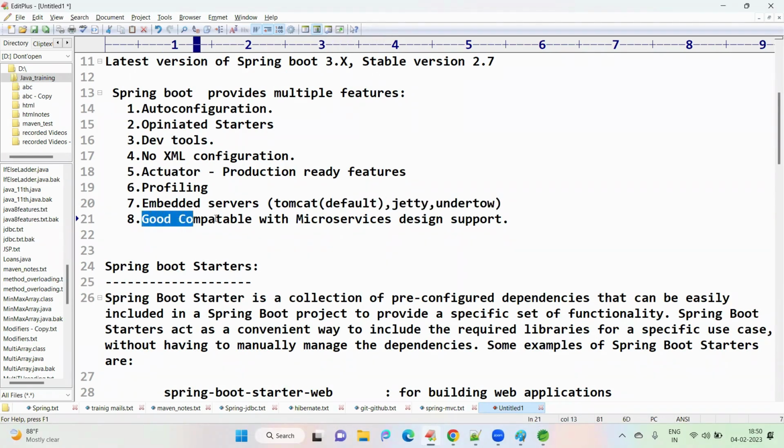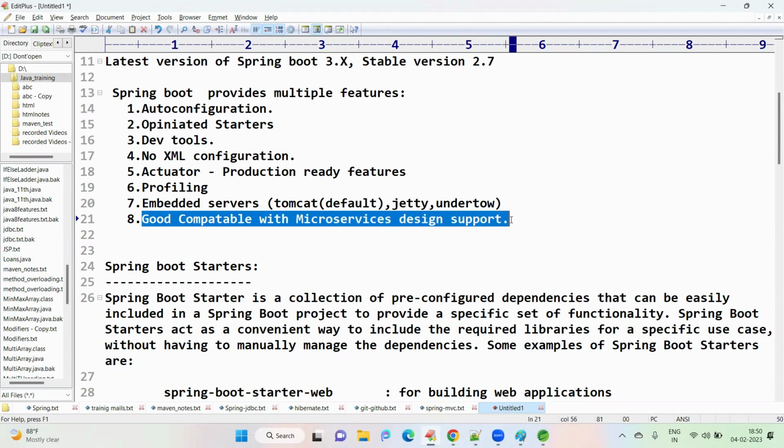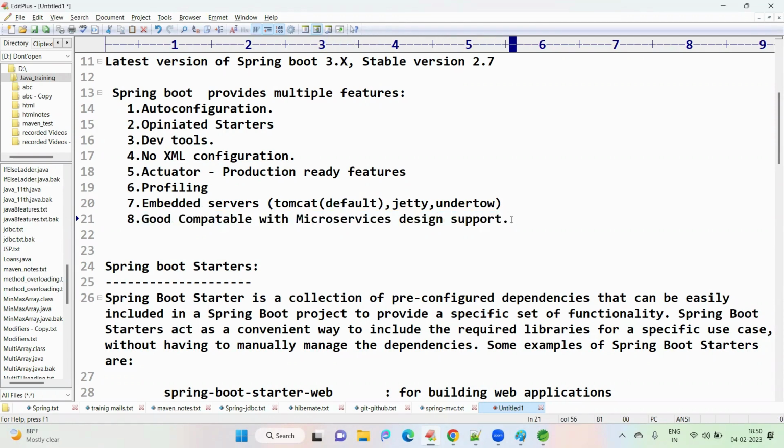Okay, it is very compatible with microservices design support. Nowadays, applications are designed with microservices. What is the meaning of microservices? Instead of implementing everything in a single project, the project will be divided into small components, where each small component is called a microservice. Okay, Spring Boot is more compatible for developing microservices design support. Okay, these are some features of the Spring Boot application.